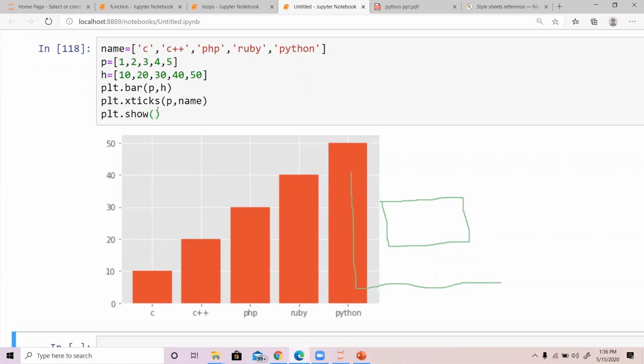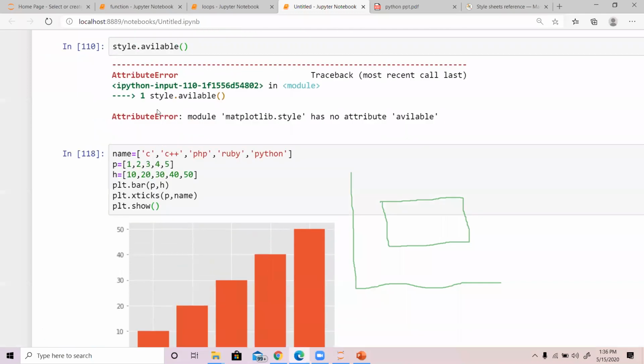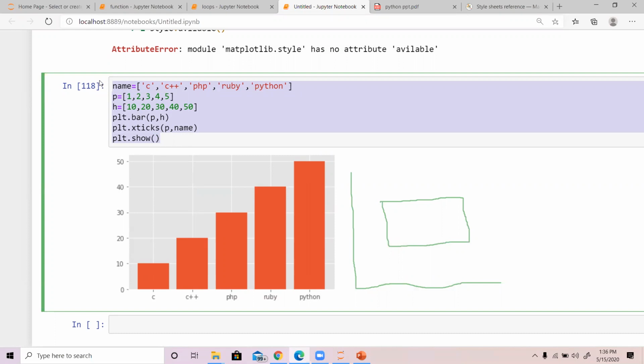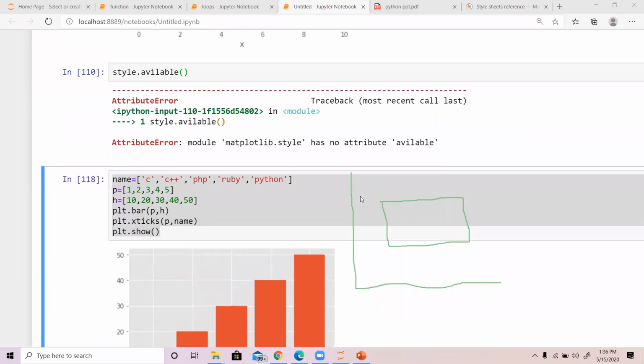Now you're gonna do one thing. This is your bar plot I've shared here. Similarly, I'm gonna tell you about the scatter plot.